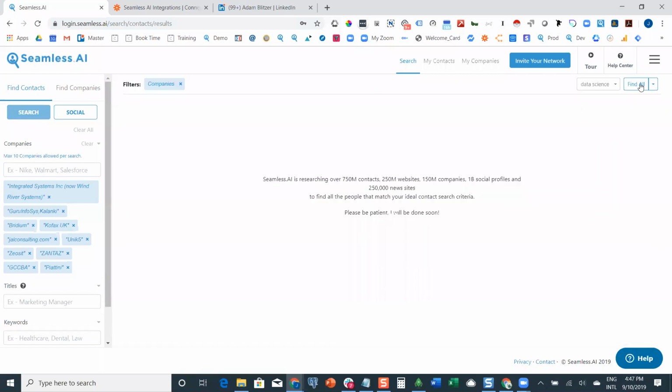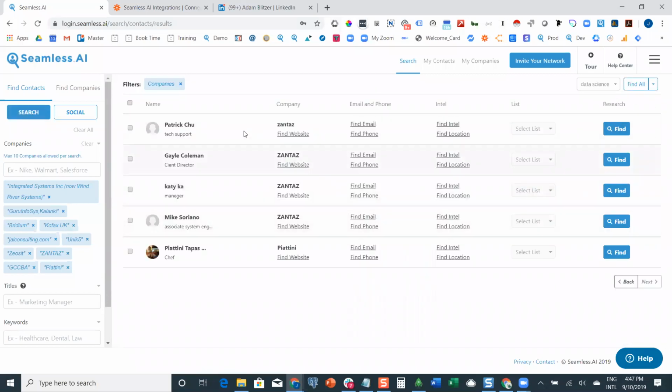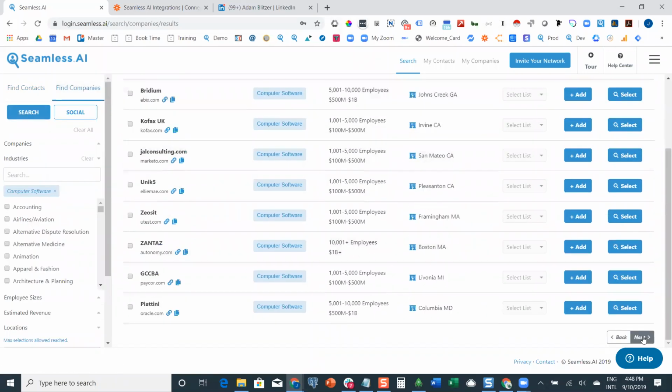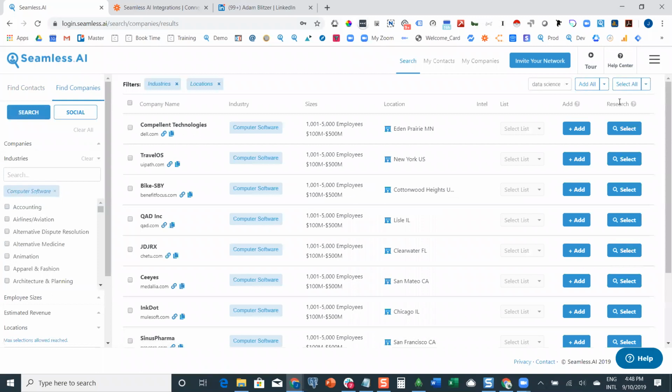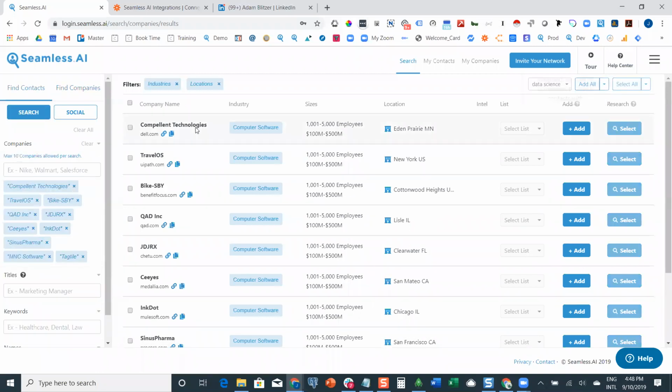So I'm going to go through all these contacts, clicking find all next, or clicking find individually. Then I'm going to go click find companies again. I'm going to jump back into my company list. I'm going to go to my next page of contacts, select all, and rinse and repeat that process.